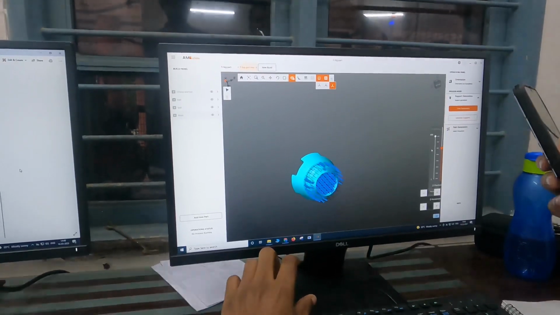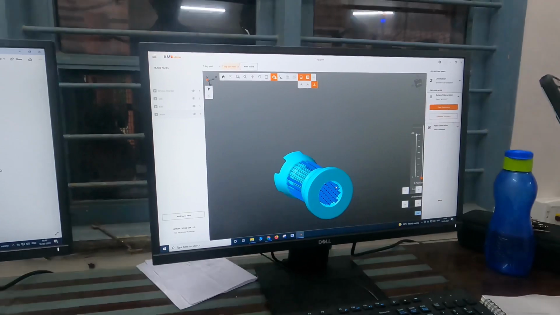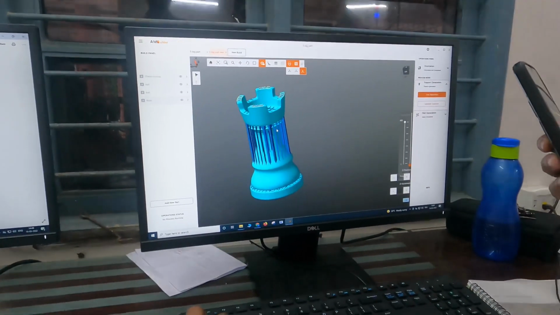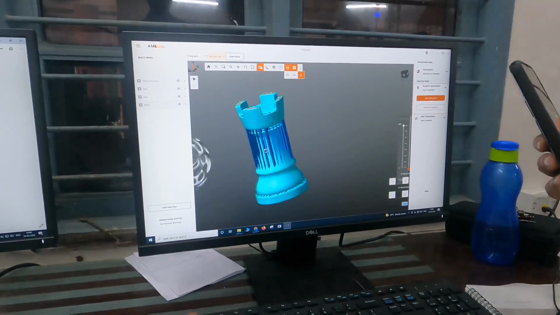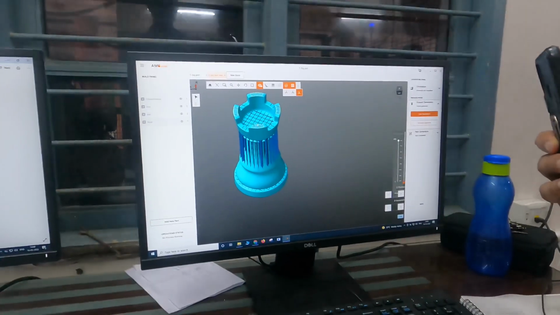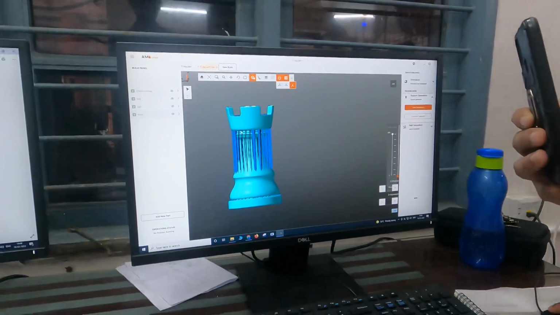Okay. So this is also very important. We need to include support for some components. It all depends upon the geometry of the component that we are going to print. For this roof specifically, we need to give some support in this region, especially the top region, and probably in these overhanging regions.